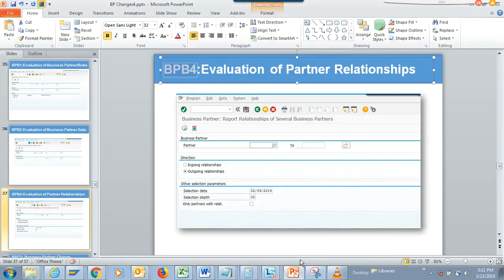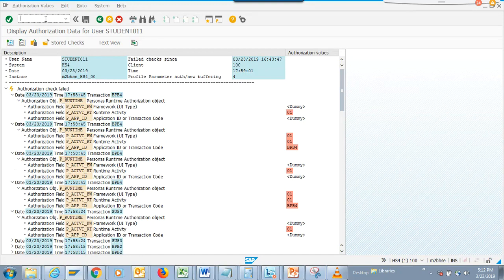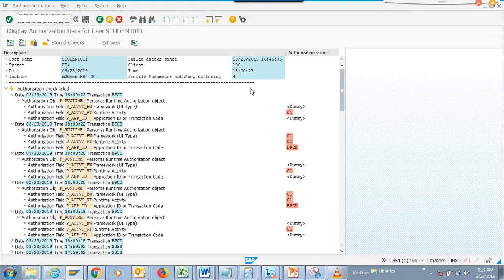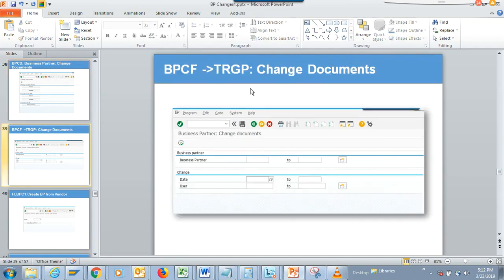So let's go to the next transaction code, which is BPCD. I think we went to that. Let's go again, and we'll probably have the same problem. Okay, so just click on it, we'll execute, and we'll see again whether I don't have access to the transaction, and probably I don't have. So the same problem. The next one would be BPCF. So let's see this one.